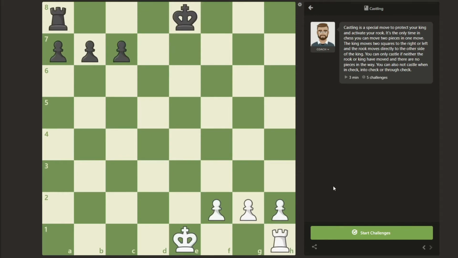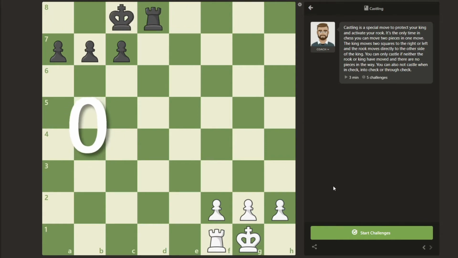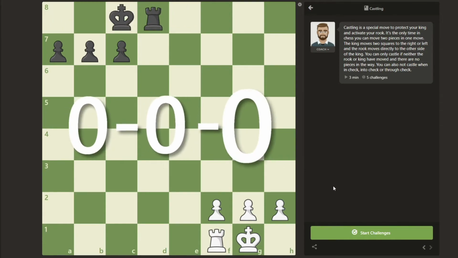What is the notation for castling? It depends on if you castle kingside or queenside. In this position, let's say white castles kingside. The way you would write it is 0-0. If black now castles queenside, we would add one more 0, so it would be 0-0-0.